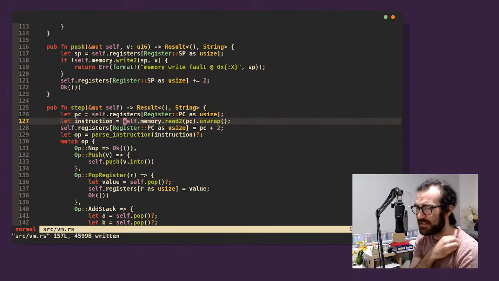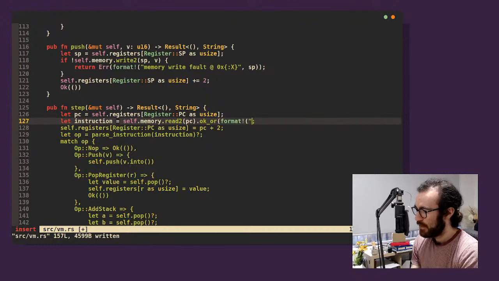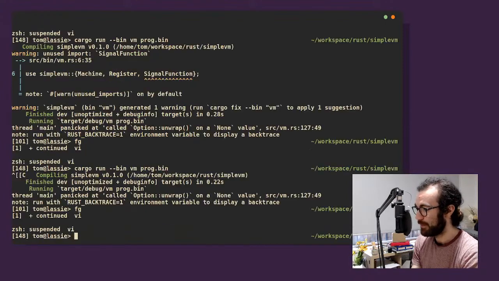Oh, and that makes sense actually, right? Doesn't that make a lot of sense? I think so. But rather than this, so this is an option, right? So let's use our friend ok_or, format, read fail at, right? And now we can get whatever the program, oh well, let's get even better. Let's say program counter read fails at whatever this program counter is, and then unwrap it as an error.